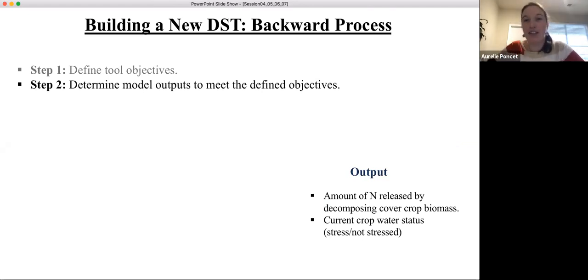So when we have developed the objective, then we need to think about how we are going to meet this objective. The process we have been using for the water DST is a backward process. So we define the objective and then the output, and then we try to build up to the information we need to provide the grower. So step 2 is to define the model output. For example, like Juliet said, it needs to be simple, easy to understand, and informative to the audience we are targeting. So for the water and nitrogen tool, we might think about providing growers with the amount of nitrogen released by decomposing cover crop biomass, or the current crop water status. So is the crop stressed or is it not stressed? So thinking about things like that.